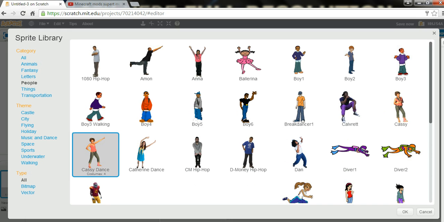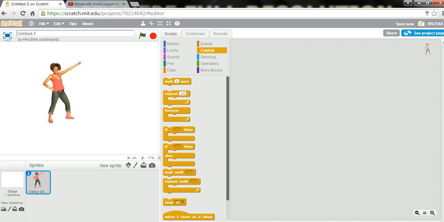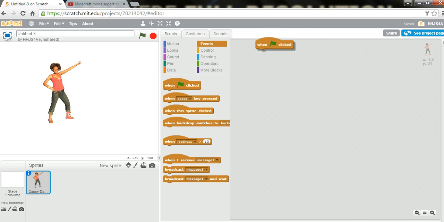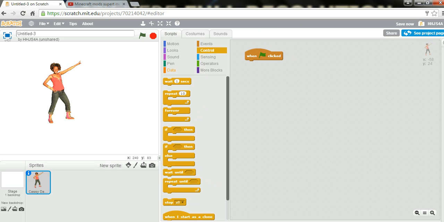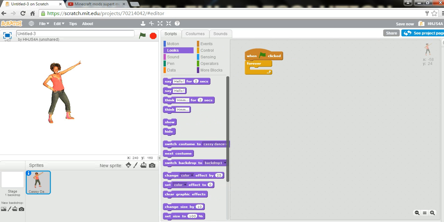But this one I really like. First you go to events, and then you go to control, and forever, and then check it out. Got a costume. This is not finished because we have a problem.